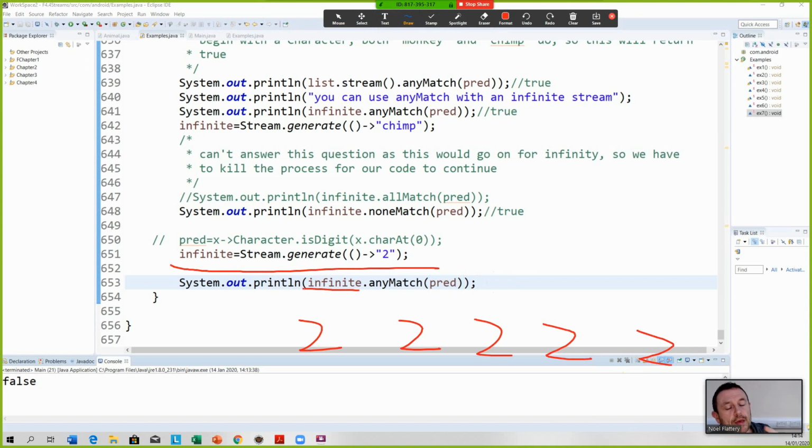So, infinite, checking to see does any of the strings match the conditions. The condition is checking to see if the first character of the string is a letter. Okay, all it's doing is producing 2's, so it keeps checking the 2's forever and ever. If it's not true, anyMatch is going to go on forever.